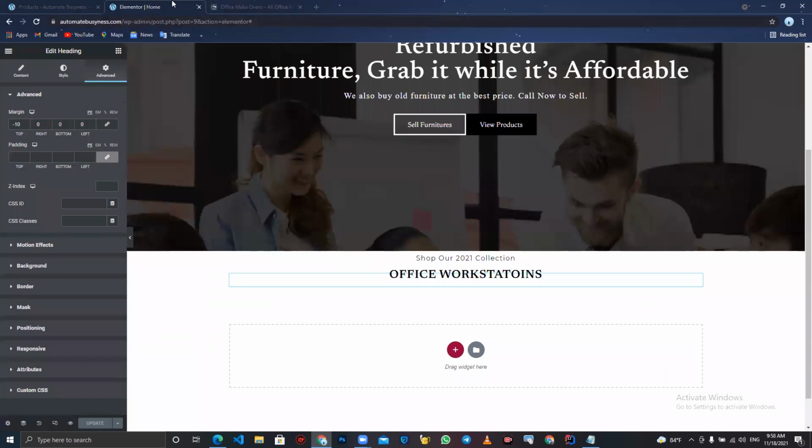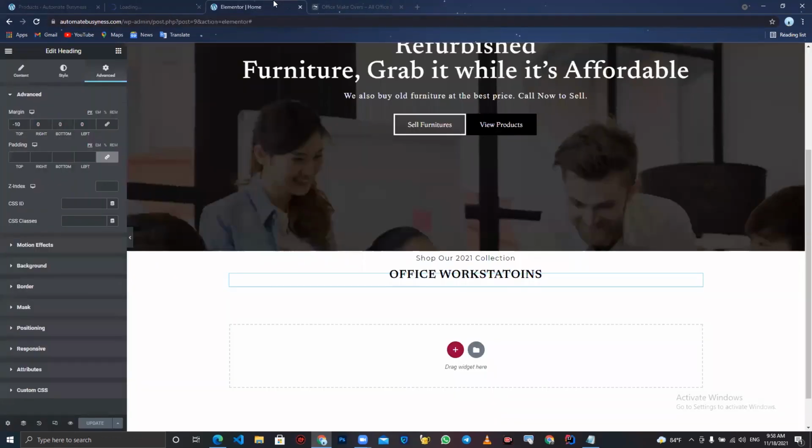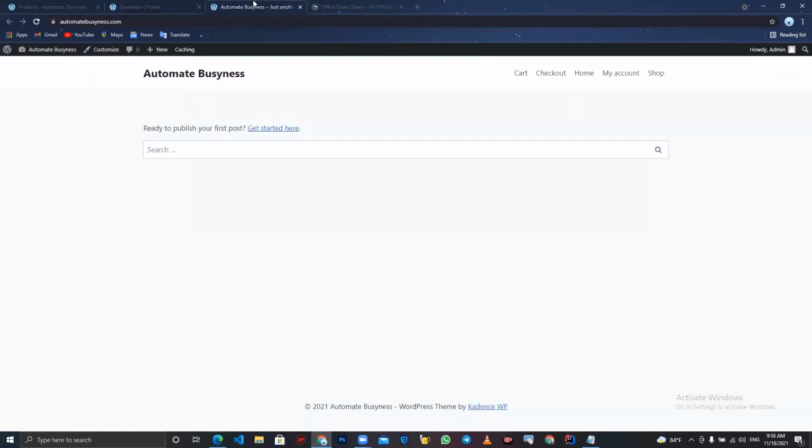Okay, now we'll open our website in a new tab. So this is how our home page is. Okay, it is blank, right, completely blank. So once we click home, it will come, right.